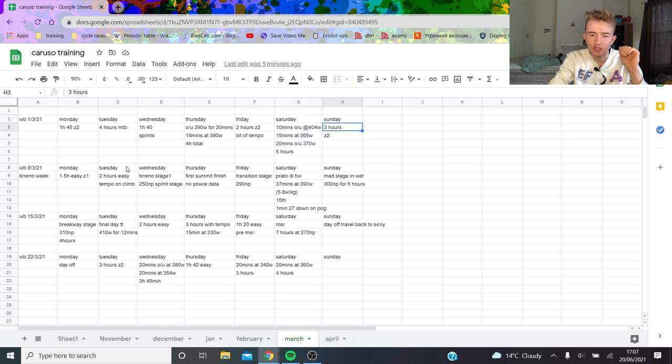And then before Tirreno, he just did some easy zone two stuff. And then Tirreno was pretty hard. Generally, everyone said it was really hard.